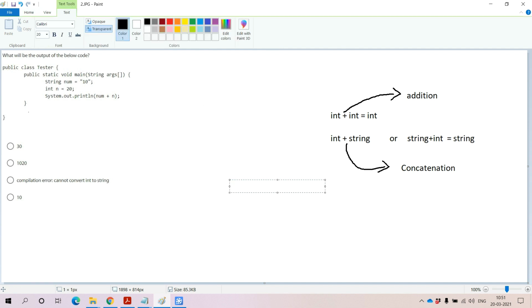For example, S1 is a string within which ABC is available, as well as S2 is another string within which DEF is available. If you are trying to perform S1 plus S2, it indicates it is performing the concatenation operation. The final string is available in the format of ABCDEF. It is trying to concatenate both the strings.